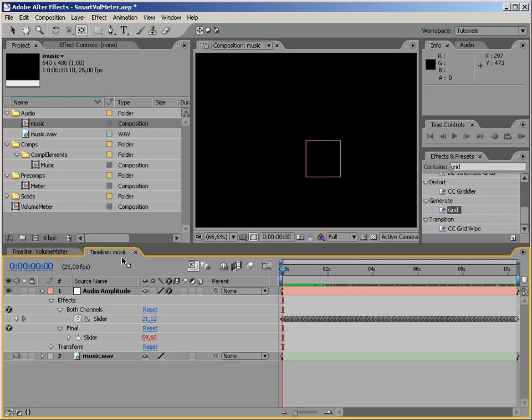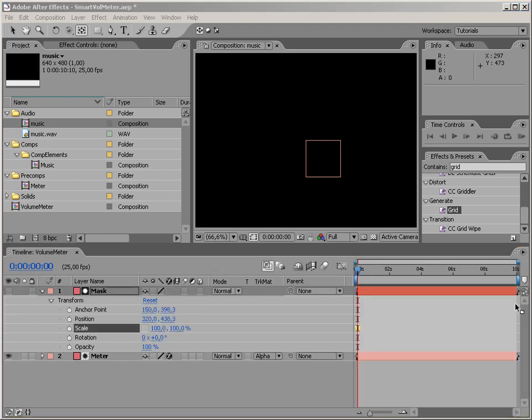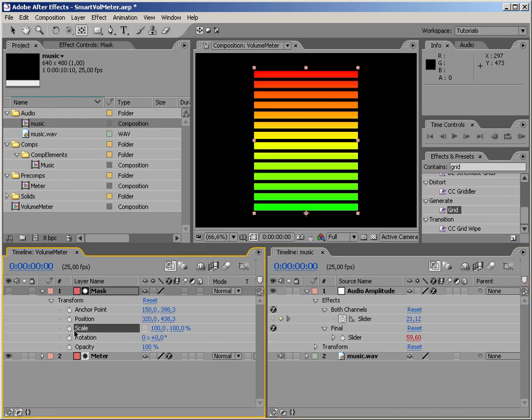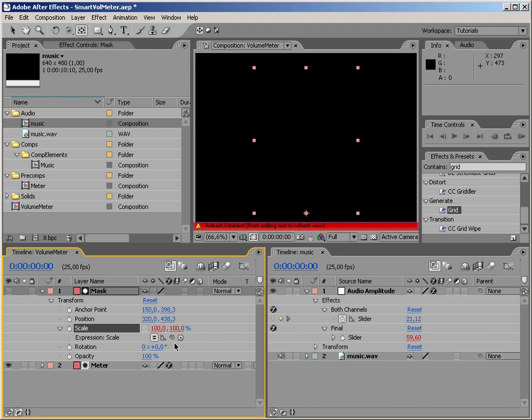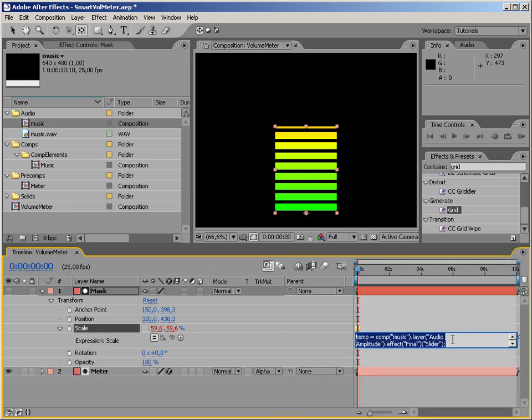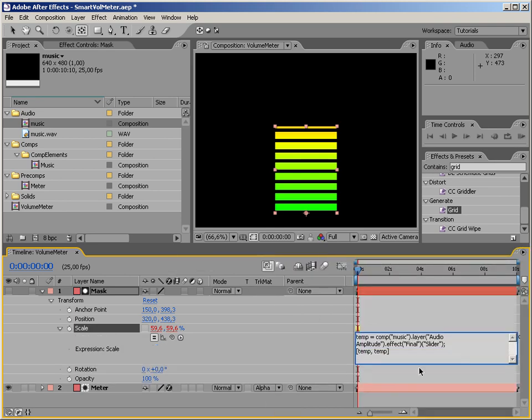Grab the timeline window and just put it in here so you have two timelines visible at the same time. And now let's alt-click on the stopwatch, use the pick whip tool, and then select this slider and hit enter to confirm. Now we can close this, and as you can see, the expression is created for us. Let's just see how it looks.